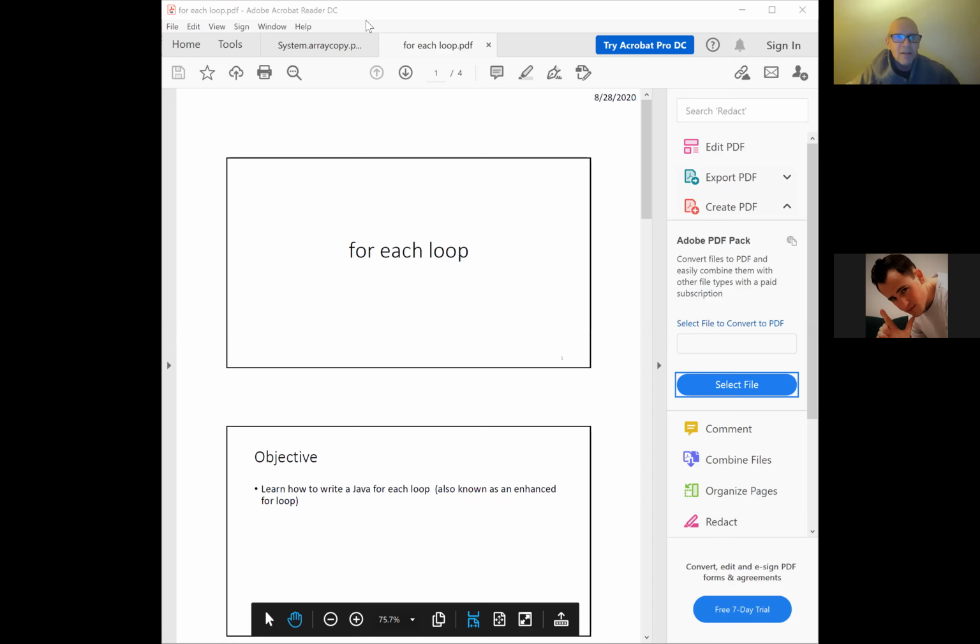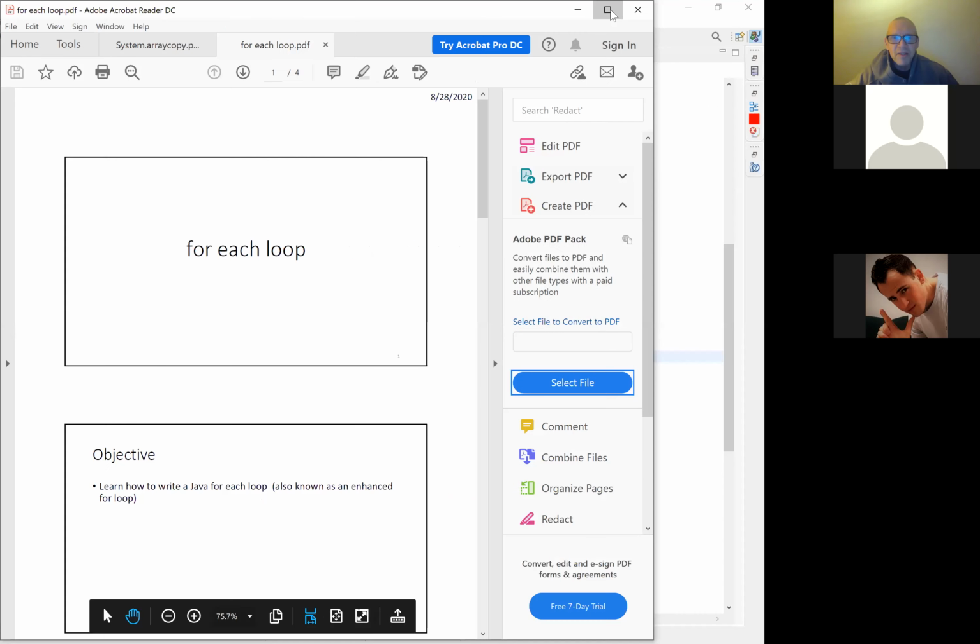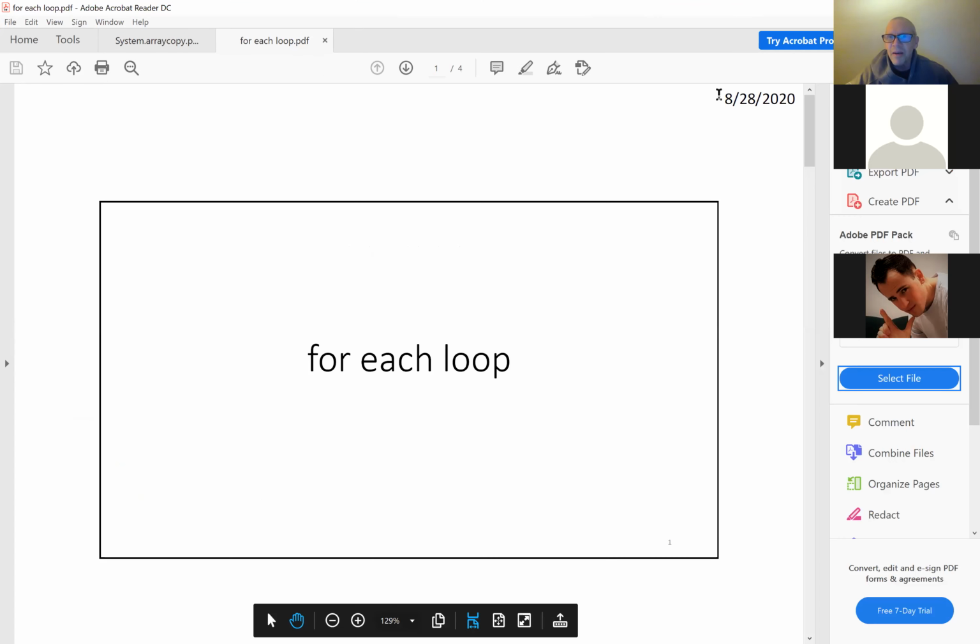Okay, so I'm going to share the screen. Yeah, I'm not super organized. I believe I put these under files, there should be these two PDF files: the for each loop and the System.arraycopy. So right now what you should be seeing, do you see it? It should say for each loop. And you see that? Okay.